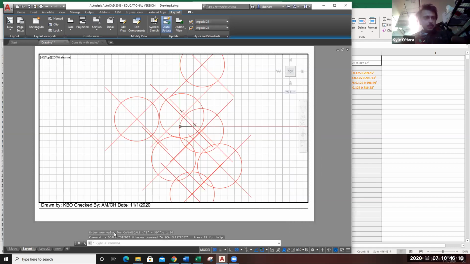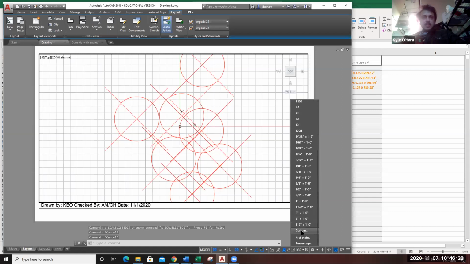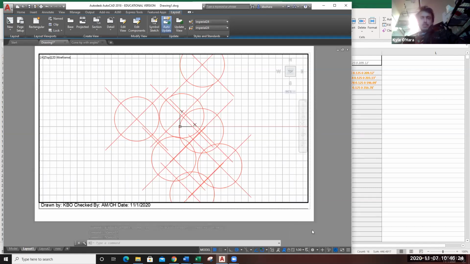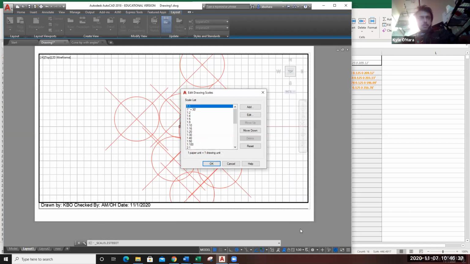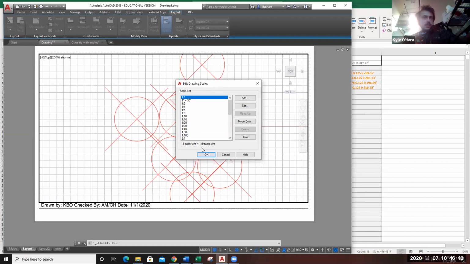So we're going to go, what? Oh, for some reason it doesn't like what I just did. So if you ever have any issues in AutoCAD, click in your space that you're working in, press the escape button a bunch of times. That usually clears things up. So let's try again. Let's go to custom. Excellent. So here we are. Edit drawing scales.